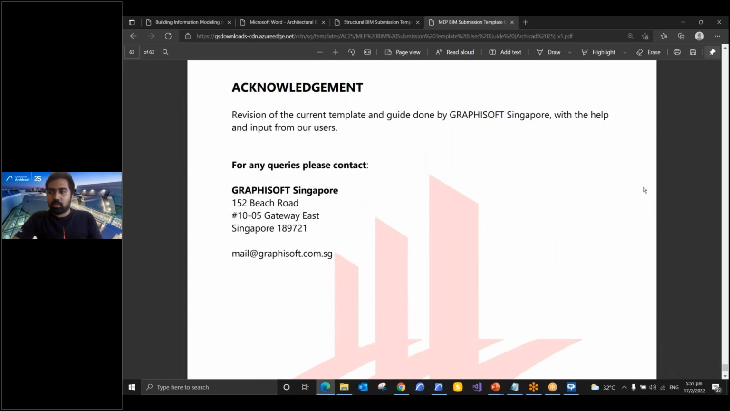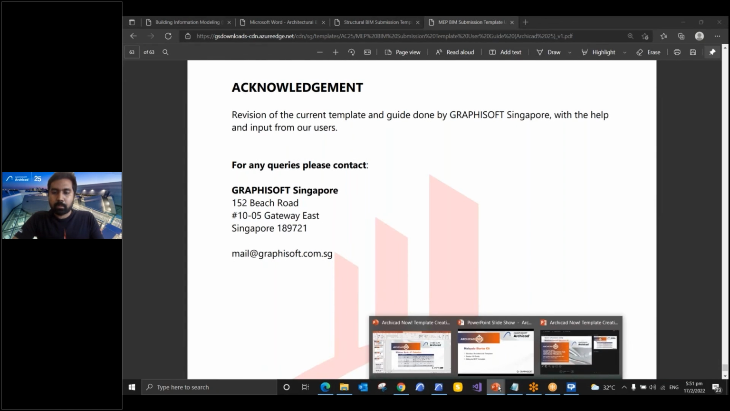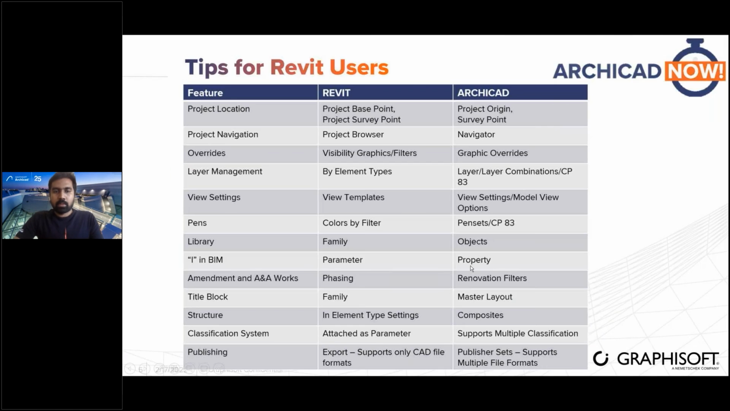All right, so let me go back to the slides. All right, so we have seen all the template guide. We saw how to use the template. So now we see some tips for the Revit users: how to migrate from Revit to Archicad, and how to look into the different features in Revit when compared to those features in Archicad for your template.